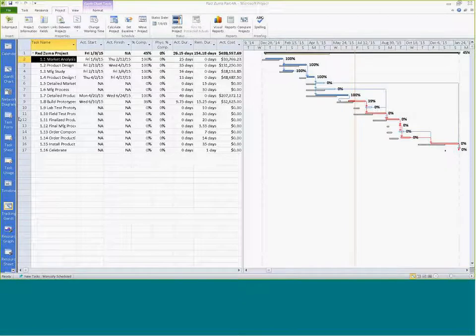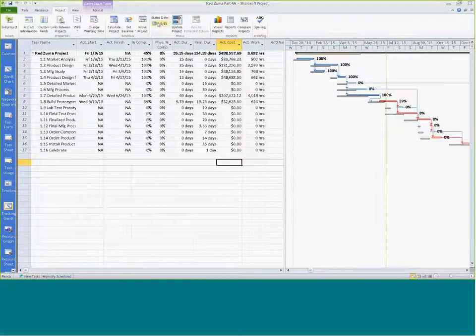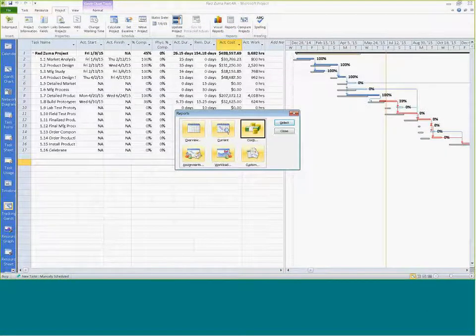So, how is the project progressing in terms of costs? Well, we can very easily determine that. We go back to our budget here.